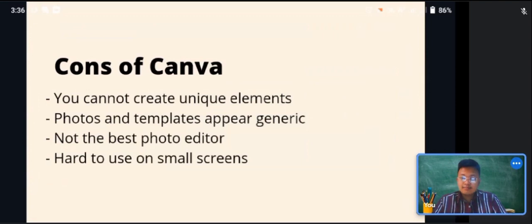And lastly, Canva is hard to use on small screens. There's a mobile app, but it is harder to use. The experience on the computer is much better.